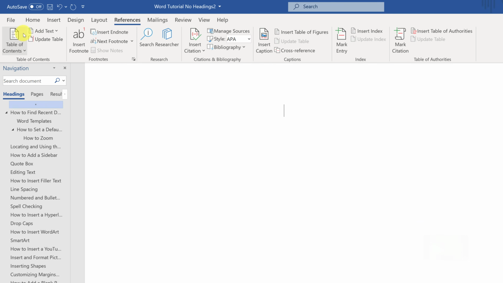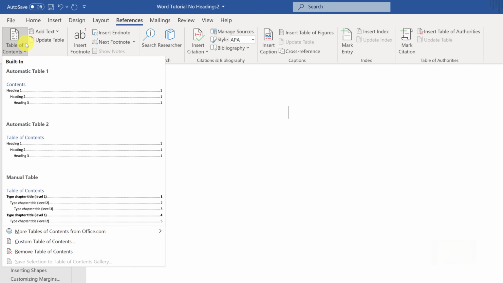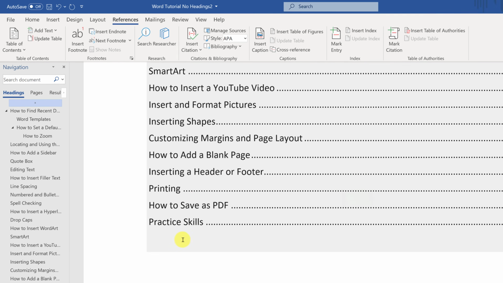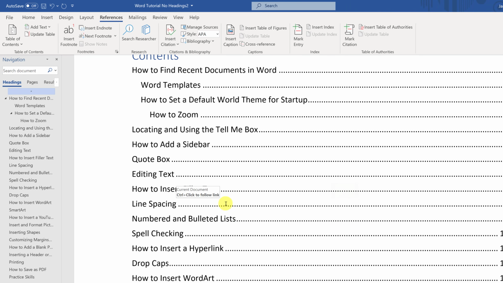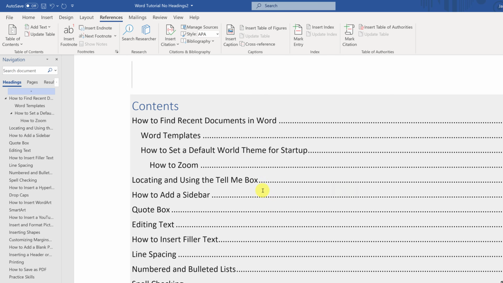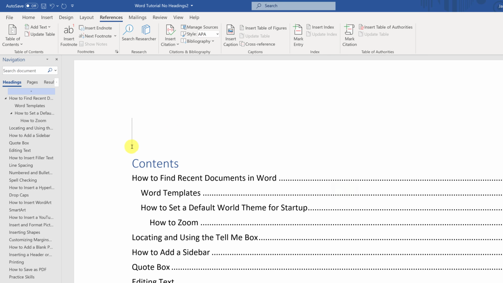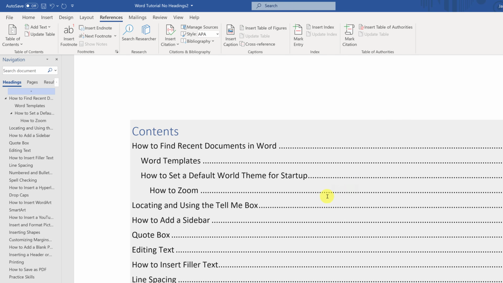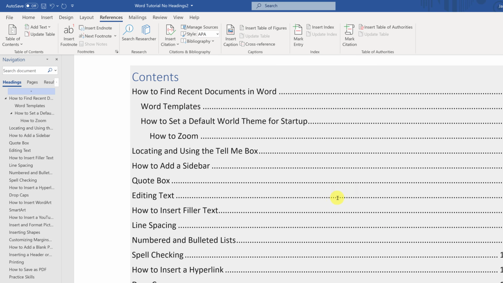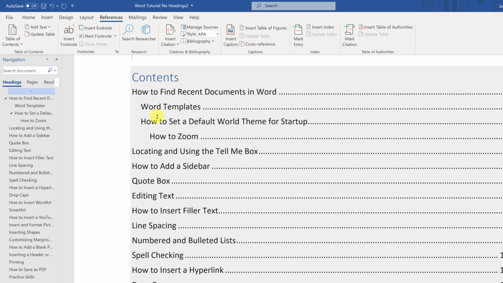So back to References and Table of Contents. I'm just going to click on it, and you can see I have Automatic Table 1, Automatic Table 2, and the Manual Table. I'm going to click on the first one. I'm going to leave it like this because I'm going to make some adjustments here. This page got put in. I'm just going to delete a spot there so it comes back up. Right, like that. So we have our table of contents. You can see it has all the pages in it. Look at where I put the headings and subheadings, how it indented automatically.